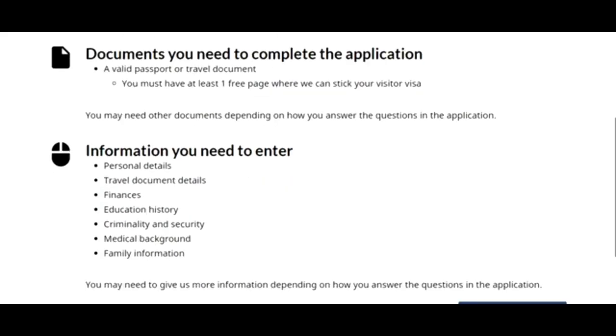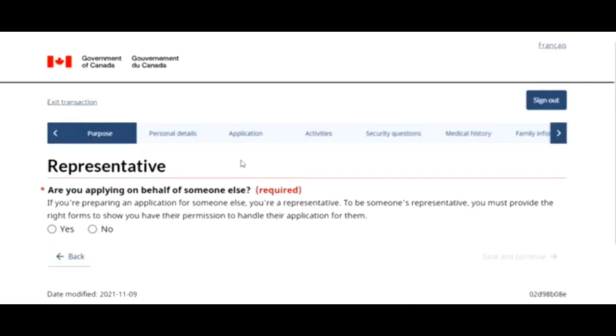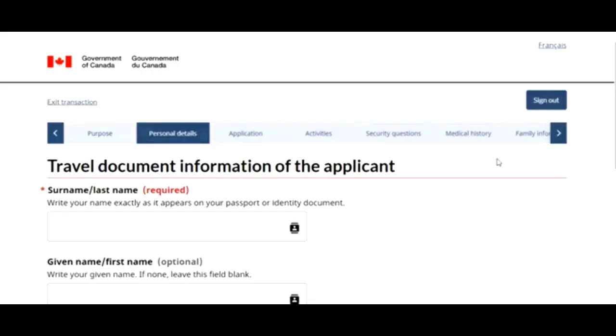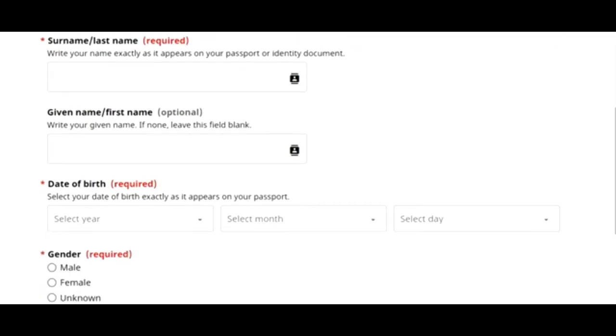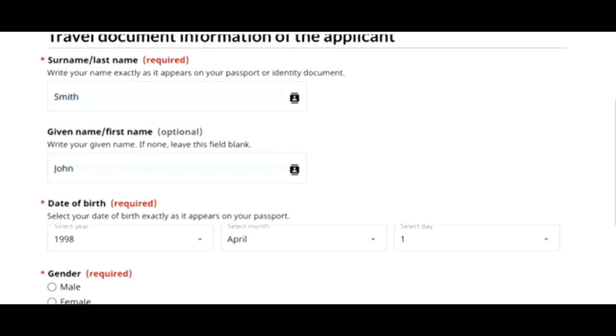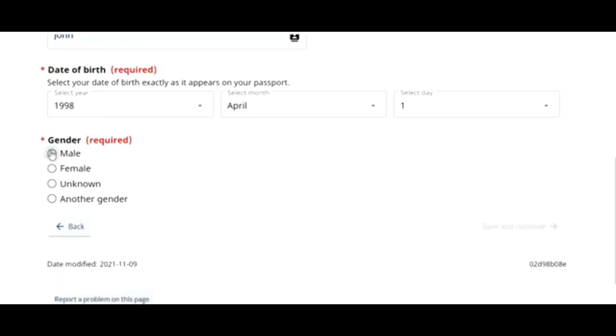Now it is giving you the information on what things you need. Click on continue. Applicant, are you applying on behalf of somebody else? I select no. Personal details, surname, first name as per your passport or identity document. Okay, I'm going to put some sample values. So I selected 1998, April 1st, male.